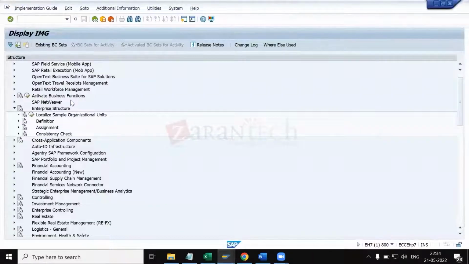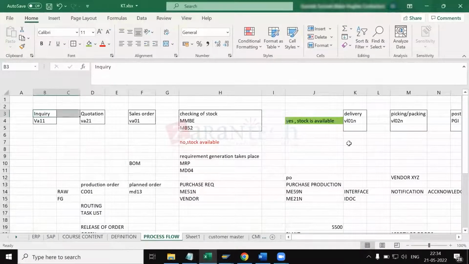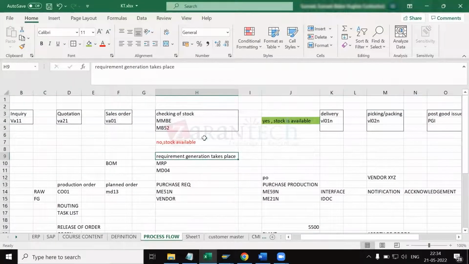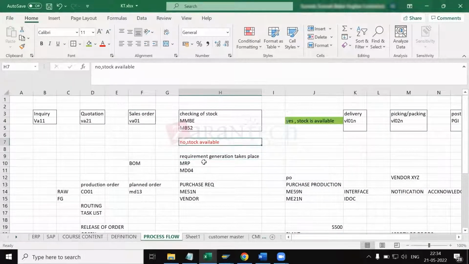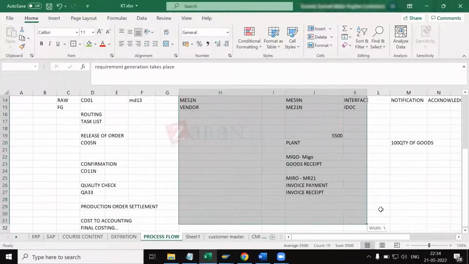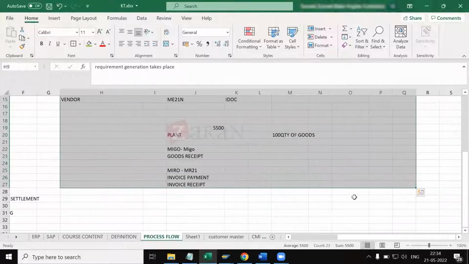Once the mapping is done entirely, then we will be creating a sales order. We will do a straight-way scenario first, and at a later stage we will do a scenario where we have no stock available with us, and at that time we will jump into this cycle. Okay.